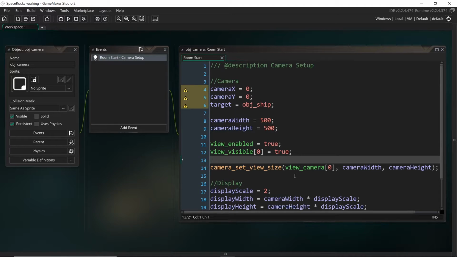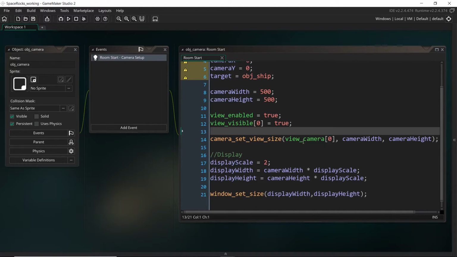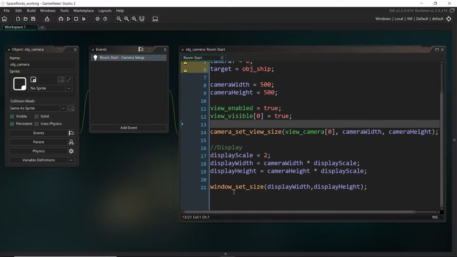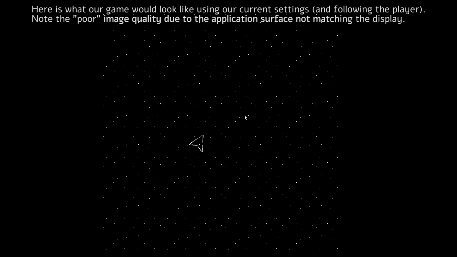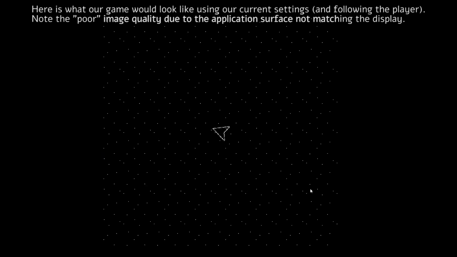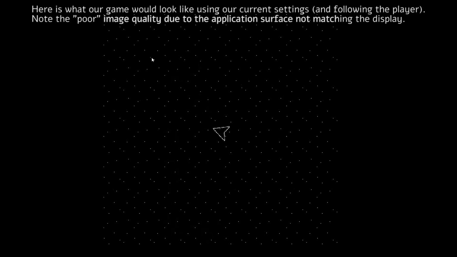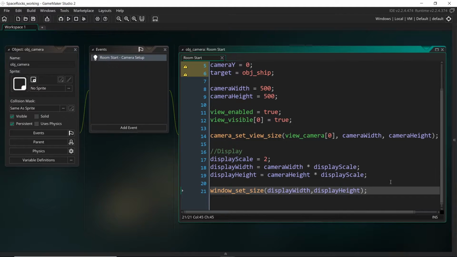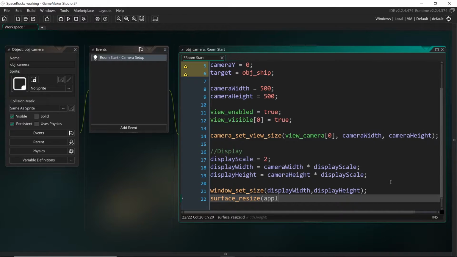There is one other factor we need to change, and that's the surface of the game, which is kind of like the canvas that everything is being drawn on. So by default, we have what's called an application surface, and that's what everything draws to during its draw events. And we haven't actually changed that to match the size of our display. So we are going to need to set that as well. So surface_resize, application_surface, display_width, display_height.